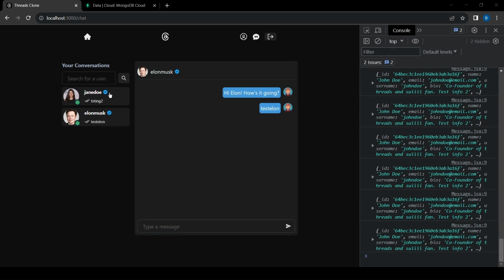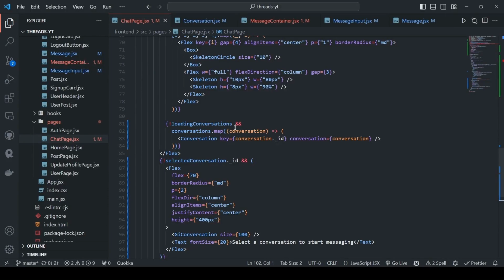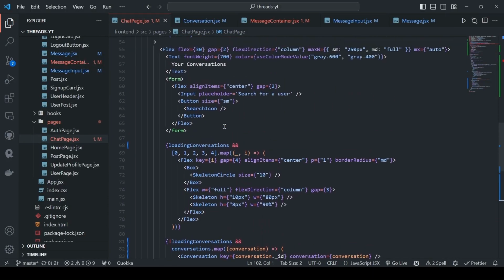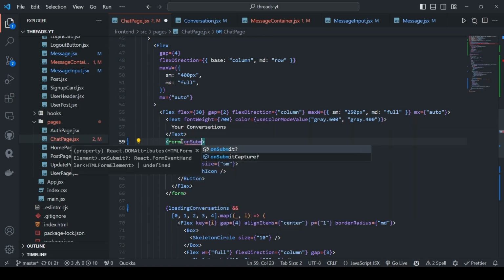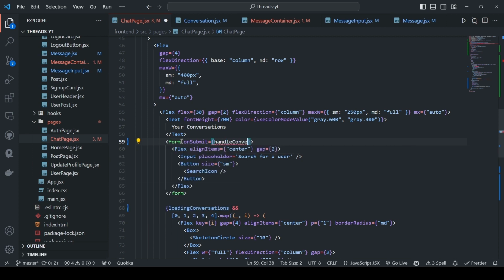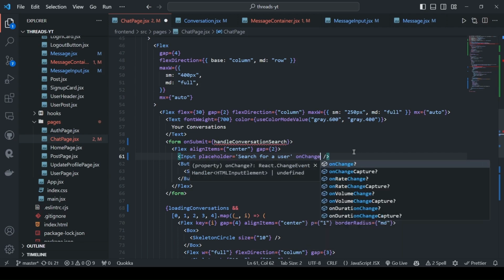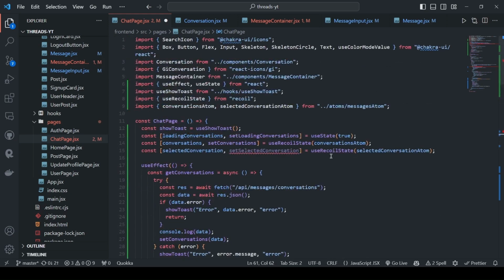Now let's finally add this search functionality. For this, we are going to go inside the chat page, I believe. So here, on submit, what we are going to call is, let's say, handle conversation search, which is going to be our function that we'll create now. And for the input, we will have a state, on change. But first, let's create a state for this.